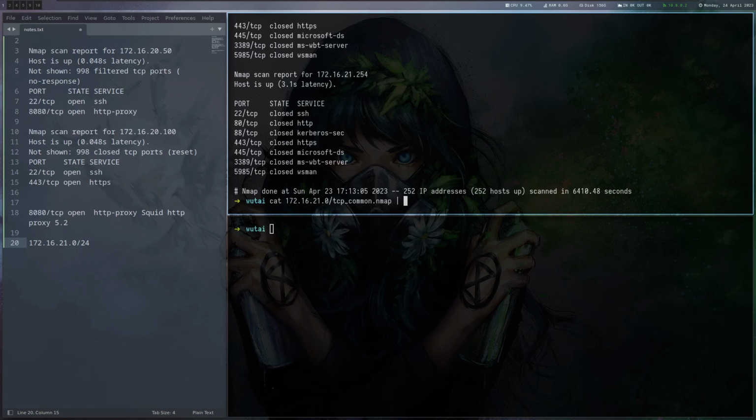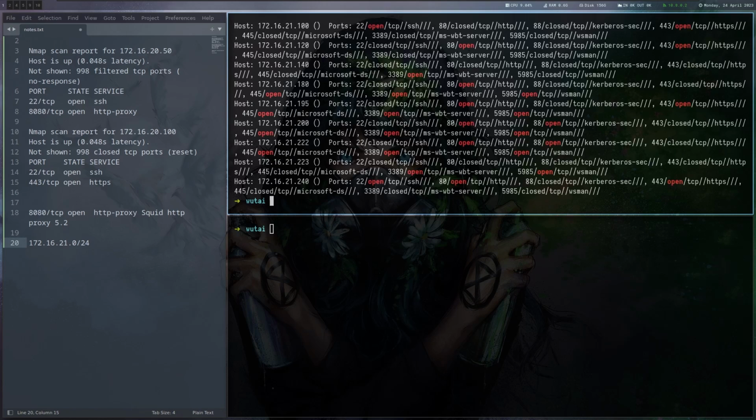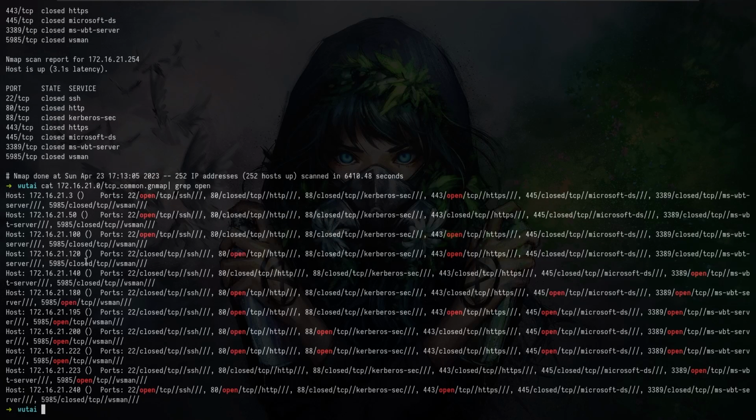Let's just do maybe this one and do a grep for open. All right, and this already shows us the hosts we have on the internal network. We have 50 again, so this also has an internal interface. 100 also exists. And then there's 120, 140, 180, 195, 200, 222, 223. So there are a couple of hosts on the internal network.